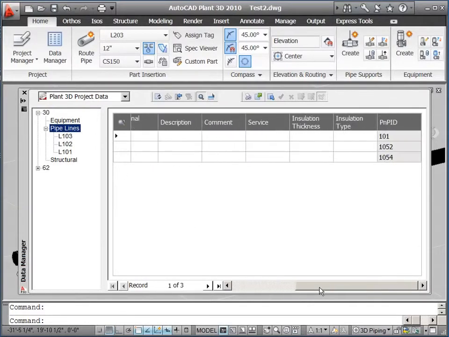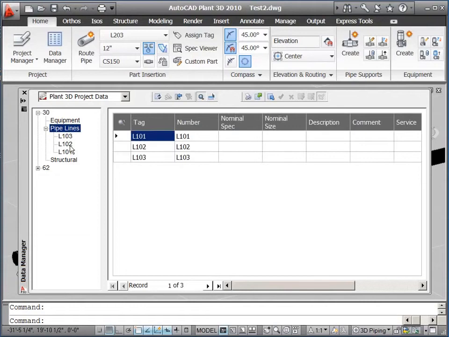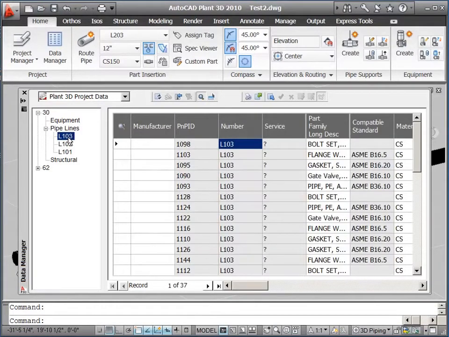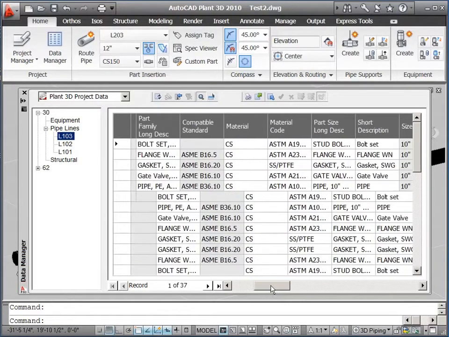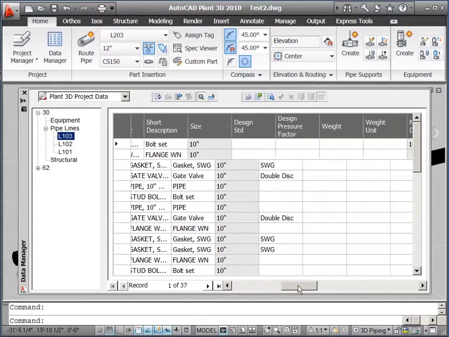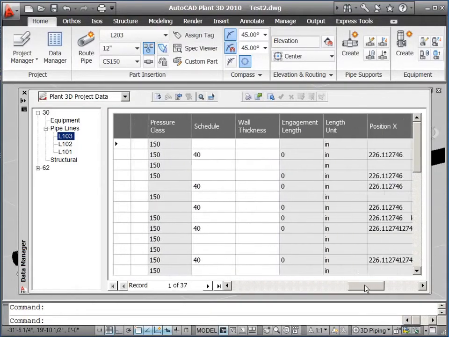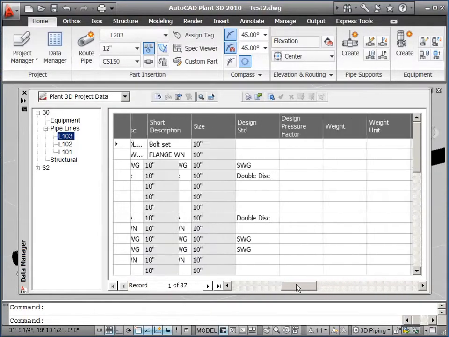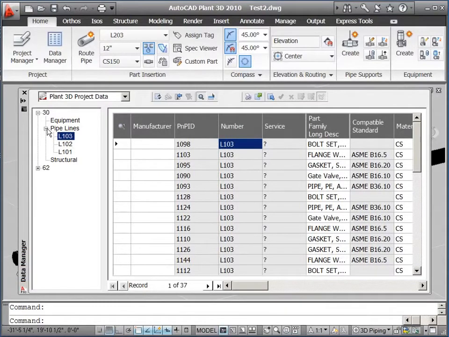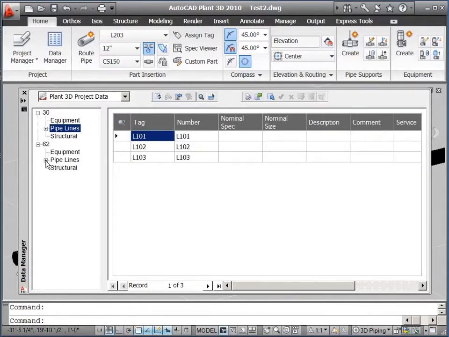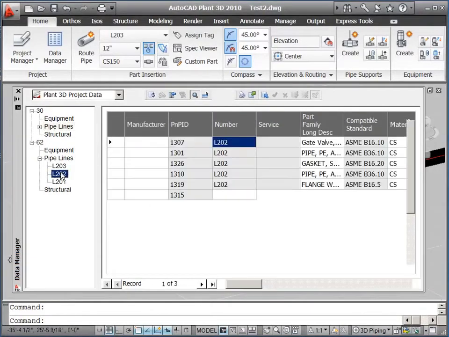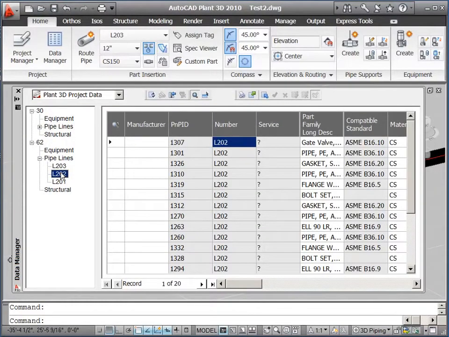The data is grouped by object type. For piping components, the objects are organized by line number. By clicking a line number in the tree, you can see the details about the fittings that comprise that line number in the data view on the right. We can easily find and click on another line number in a different area. Here we will click on line number 202 in area 62 to see the components in that line.